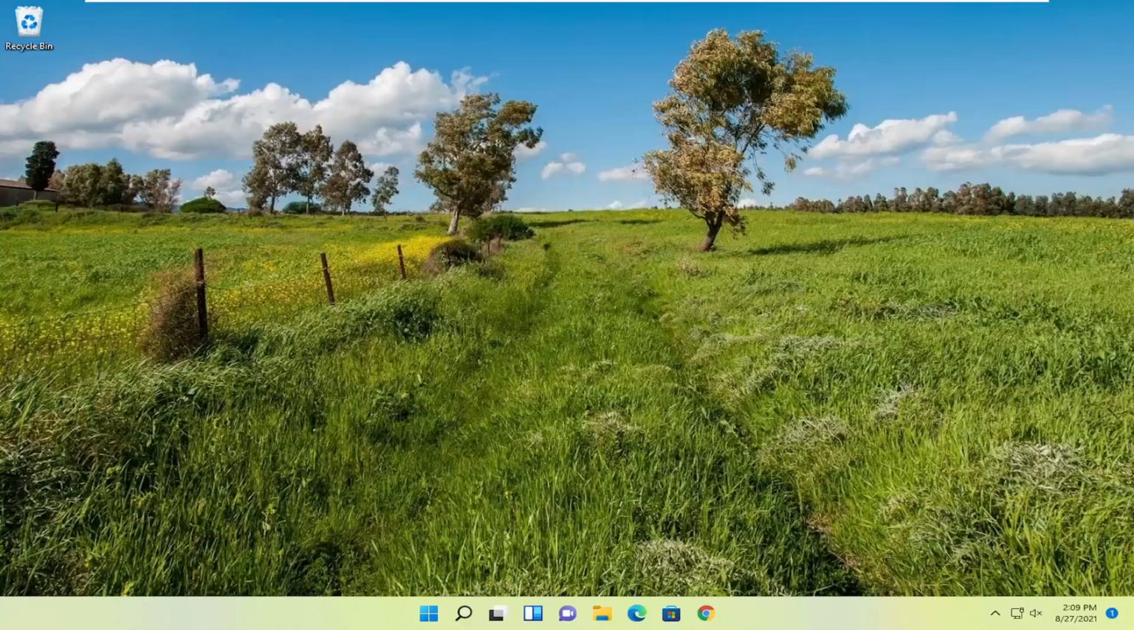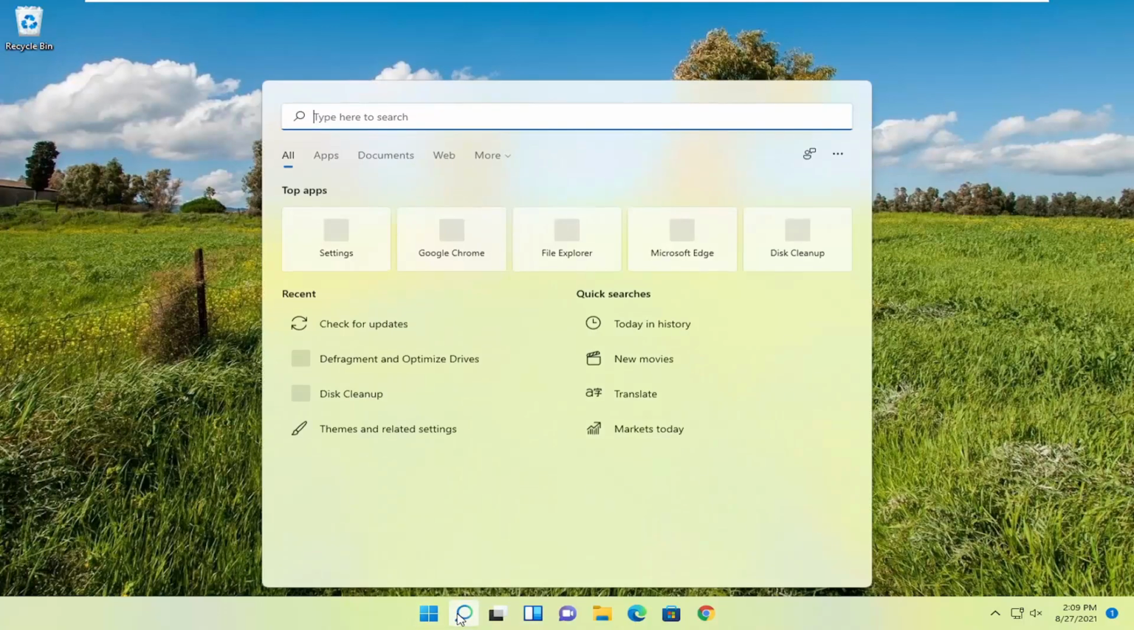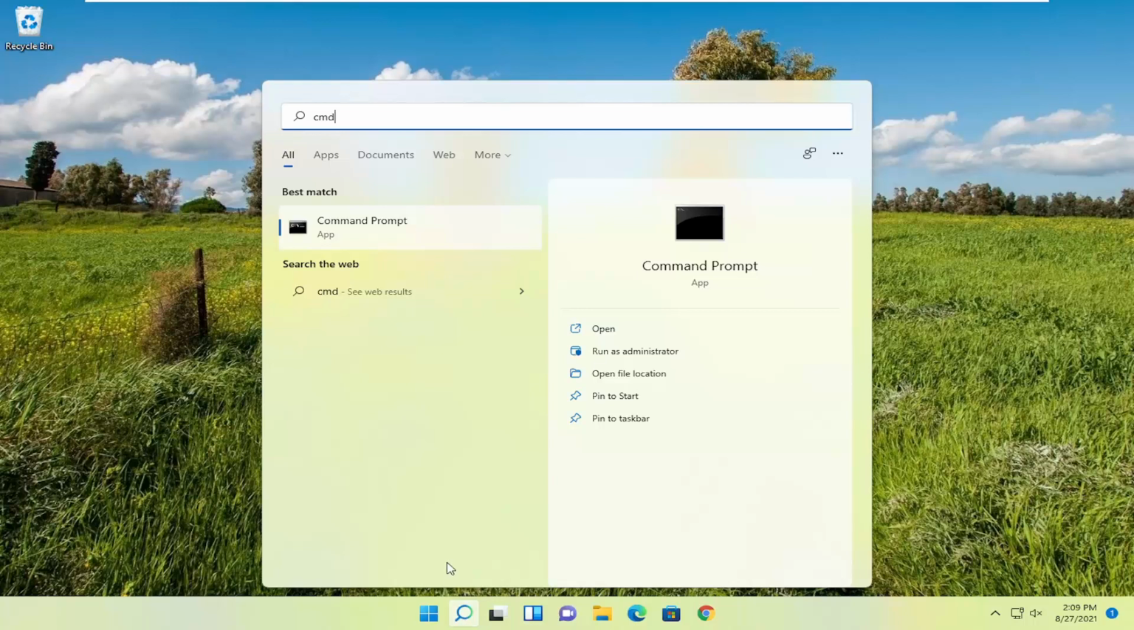So there you go, guys. We are back. Anyway, once you've done that, you want to go ahead and open up the search menu, type in CMD. Best result should come back with command prompt. Go ahead and right-click on that and select Run as Administrator.